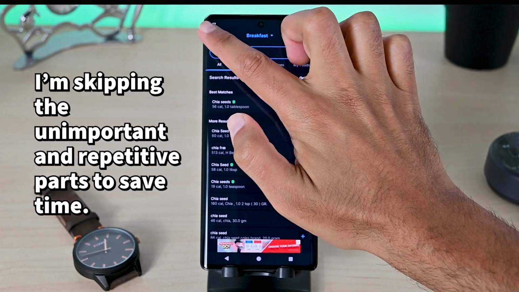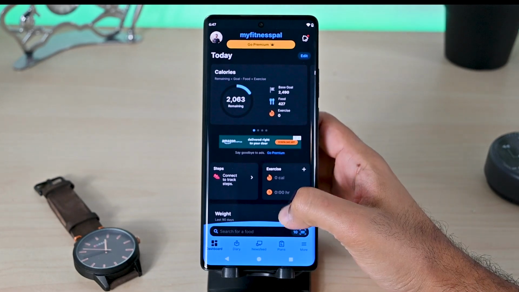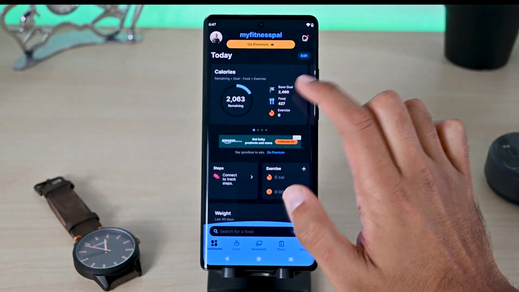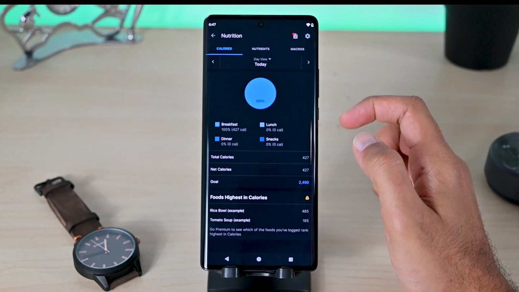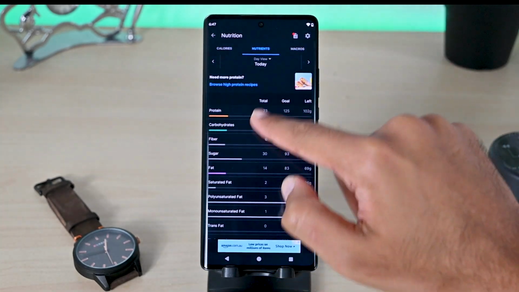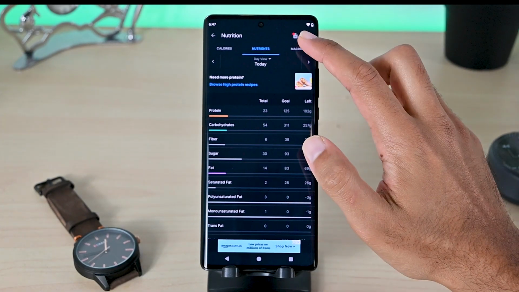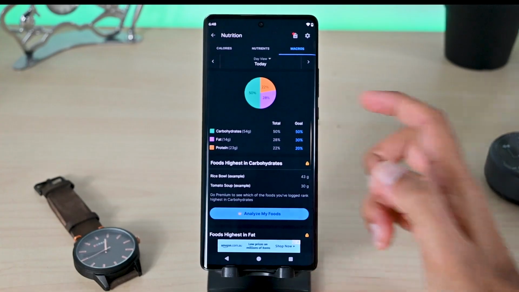Now if you go back, you'll see the calorie consumption. This circle shows how much we have consumed and what is left for the day. We can see detailed insights here. Swipe left to see nutrition data, which includes protein, carbs, fiber, and sugar. Swipe left again to see macros.